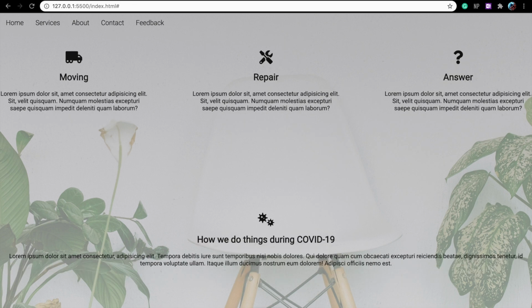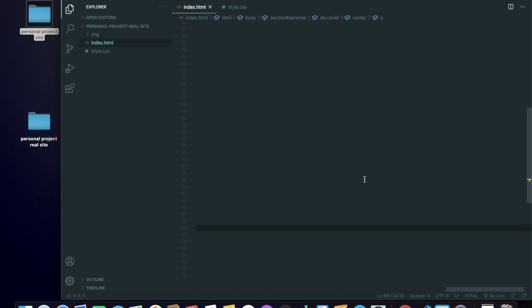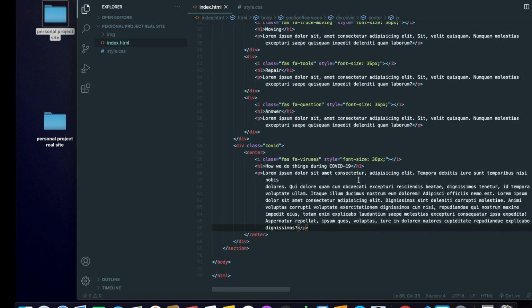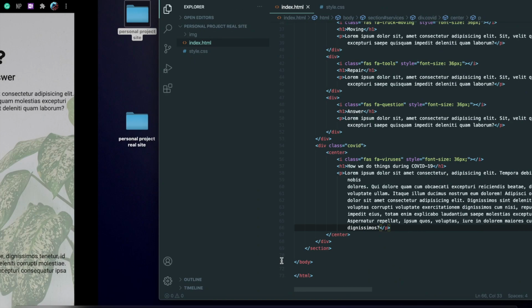Okay, I'm gonna need to add more text to that. I'm just gonna put here lorem 50, save it. Yeah, that looks like enough text. Okay.